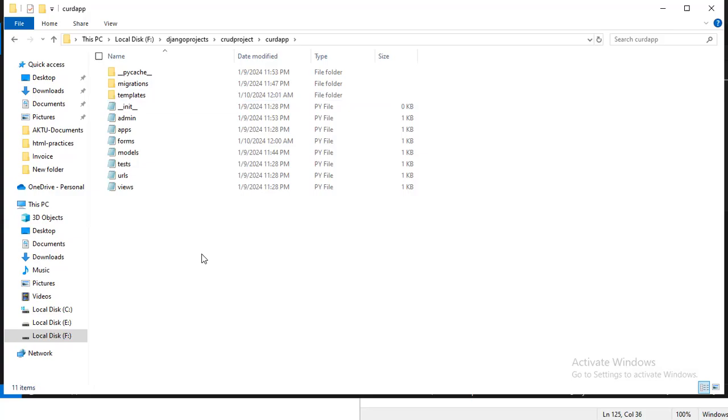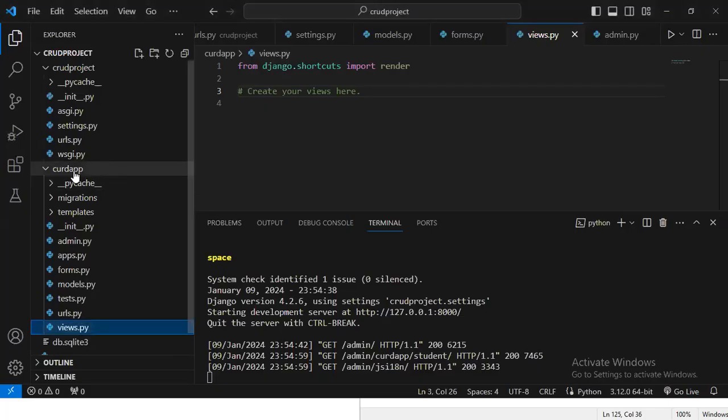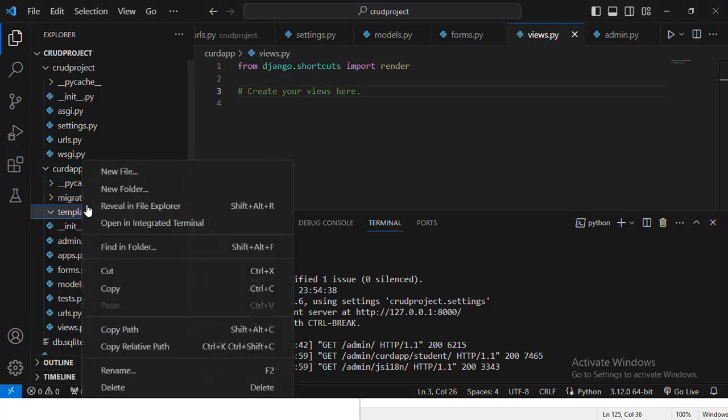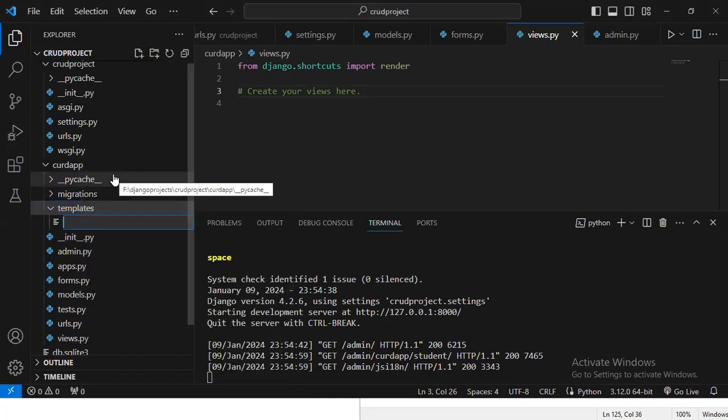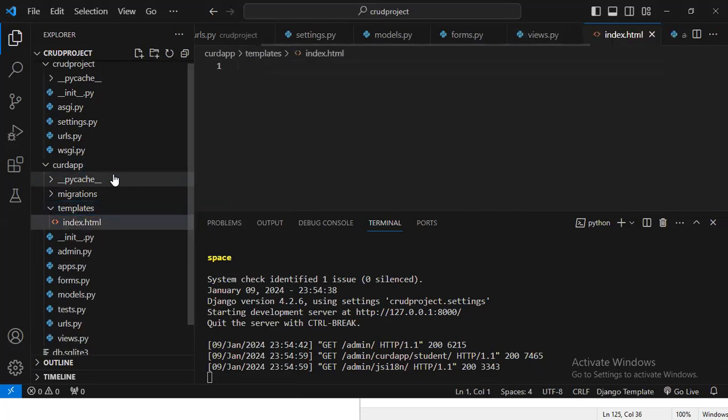So now let's move to our VS Code. You can check here, within the CRUD application we have one folder, templates, and under templates we can create a template. Let's create one new template. I give the name index.html. I have created a new template, index.html. So here we have the application. Within an application, if you want to place any templates, you can create a templates folder. Under templates, you can place all the required templates.